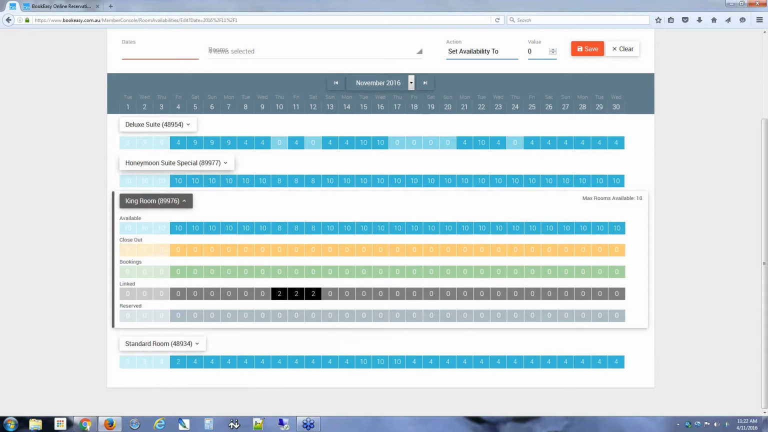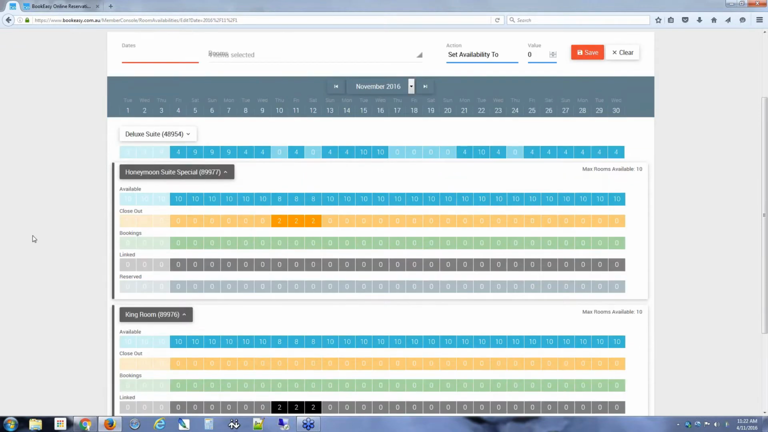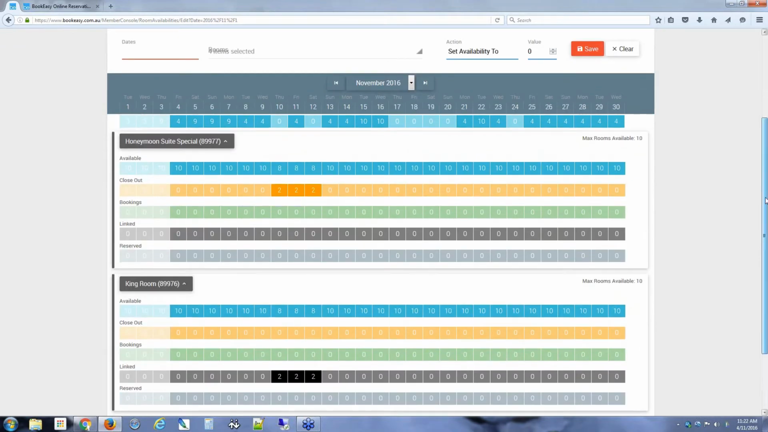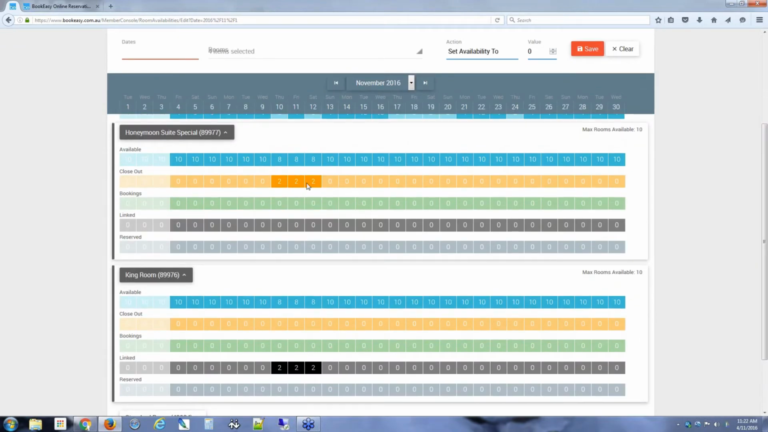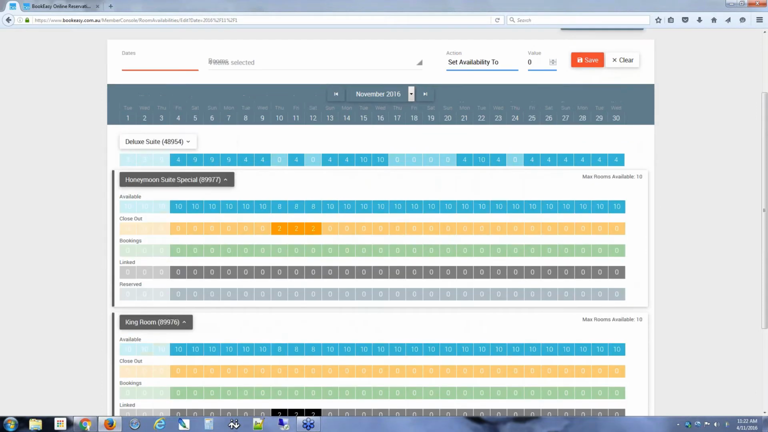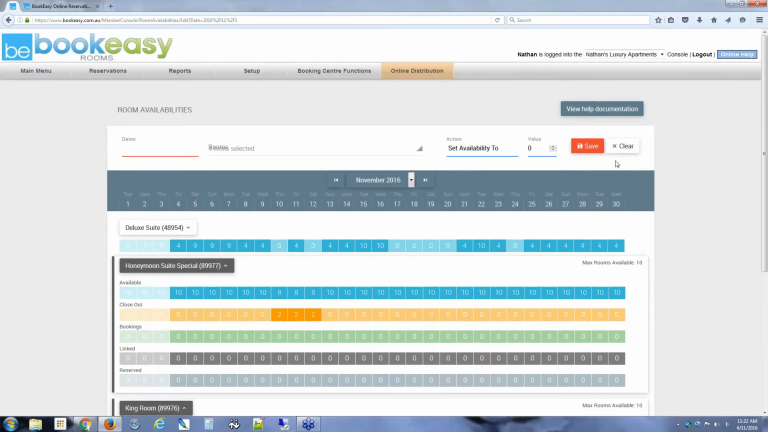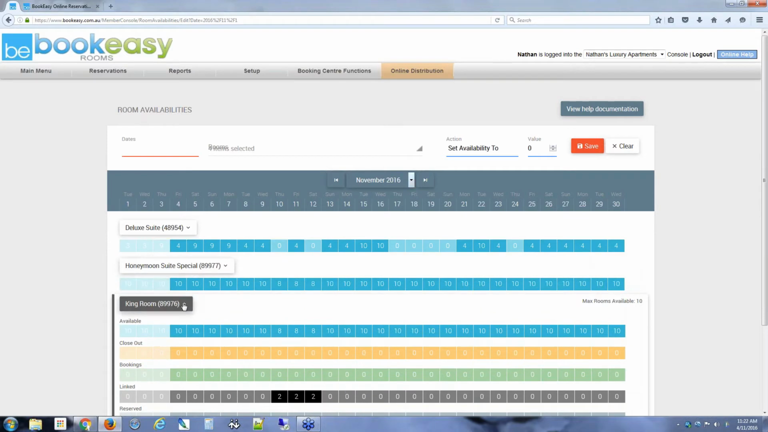So if I expand both of these rooms, just once again to clarify, we have a closeout of 2 rooms, reducing the availability of the honeymoon suite special to 8 rooms, and because it's linked, it has closed out those 2 rooms to 8, and we can see that represented in the linked availability row right here. Okay. All right.